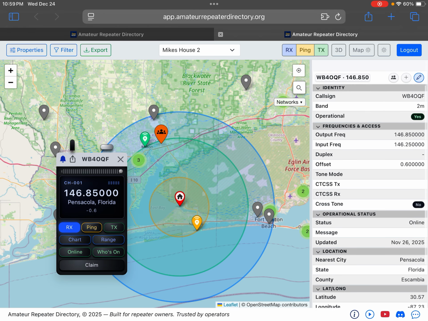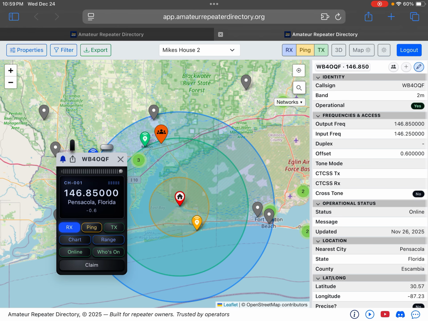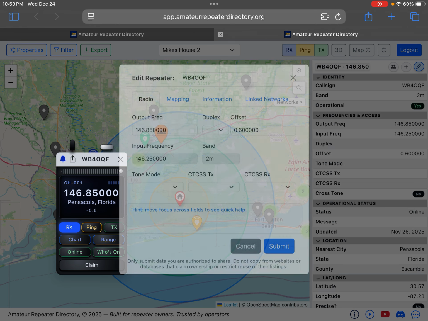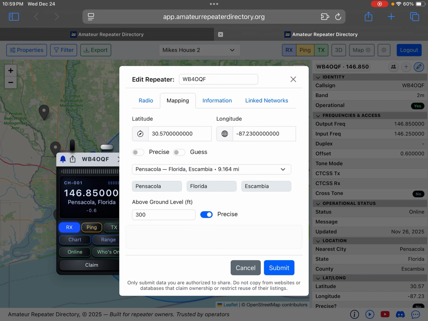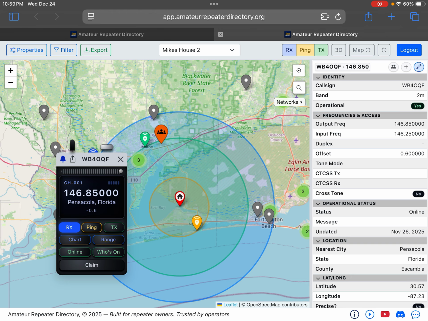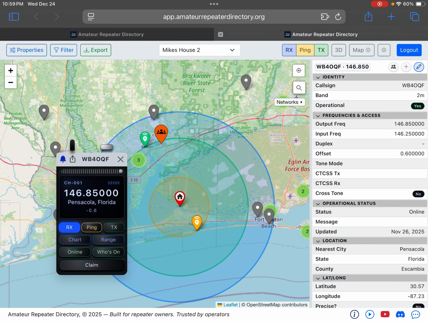There's some buttons at the top. You'll see at the top of this window here, there's a little blue circle with a pencil. That is edit a repeater. You can do things like change your lat long, all that kind of stuff. There's a plus sign there. That's just add a new repeater. And then you'll see this little icon next to it, which has several people on it.